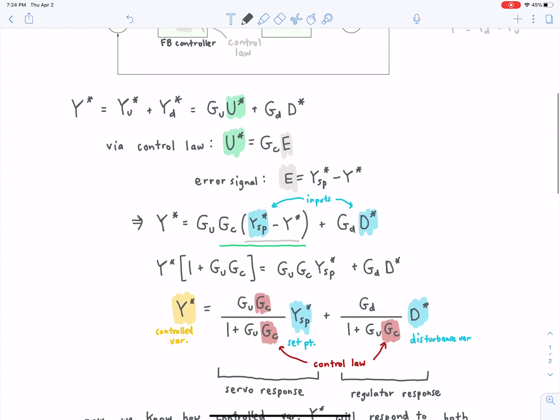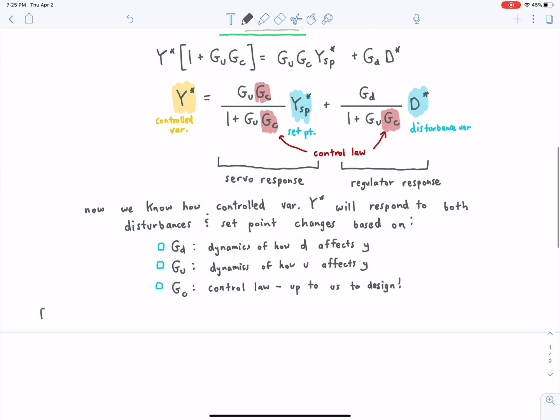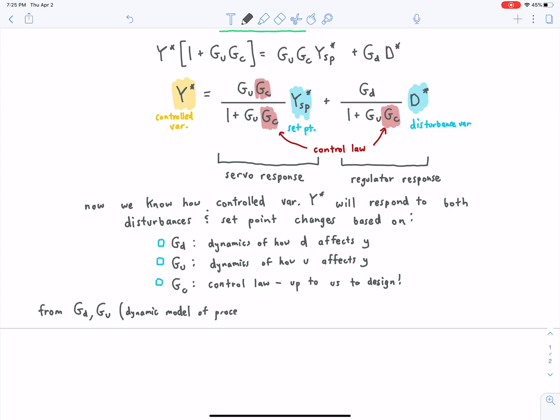So up to us to design, and if we design it well, then we can keep, well, there's two objectives really. If we design GC well, then we can achieve good set point tracking, a good servo response, and we can also achieve good disturbance rejection, a good regulated response. Okay, and so now from this mathematical model, from the dynamics of GC, GD, GU, which is our dynamic model of the process. So now you can see why it's important to study CHE 361, because from the dynamic model of the process, we can glean insights into how to design GC of S for optimal control.